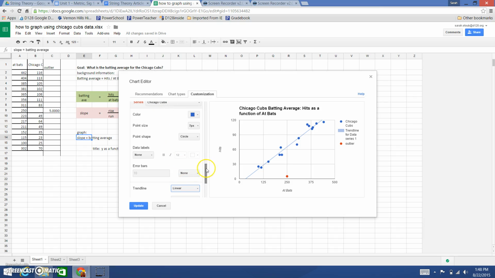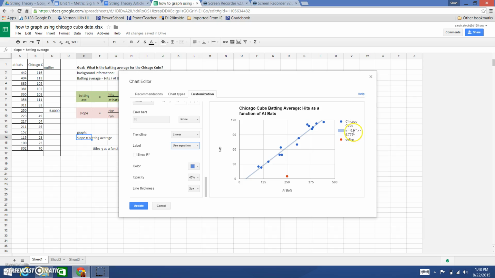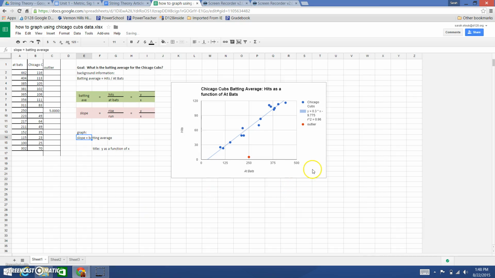So I've got a linear regression. Once again, 95% of the time it'll be a linear. Does it always in chemistry class? No, but usually it will be. For my label, I'm going to use the equation. So you can see here that I've got the equation of the line, and I'm going to show my r squared value. Okay, I've got all the parts. Let's make this bigger and update it.